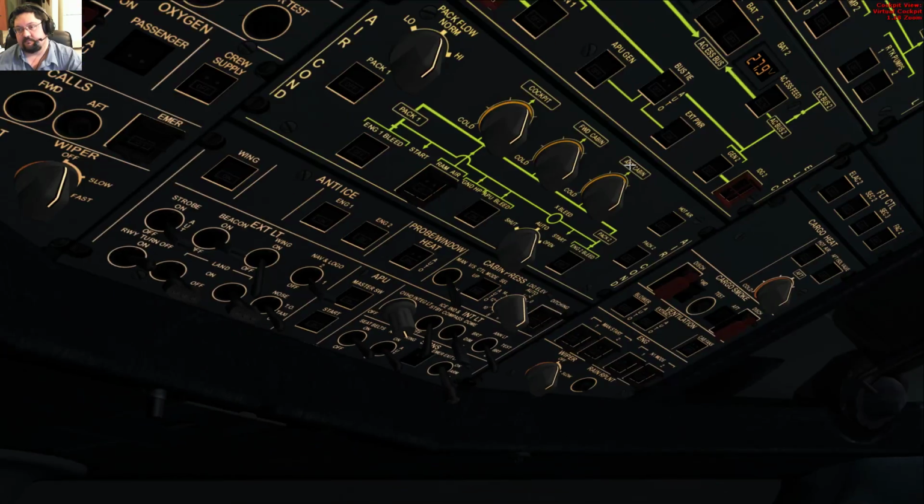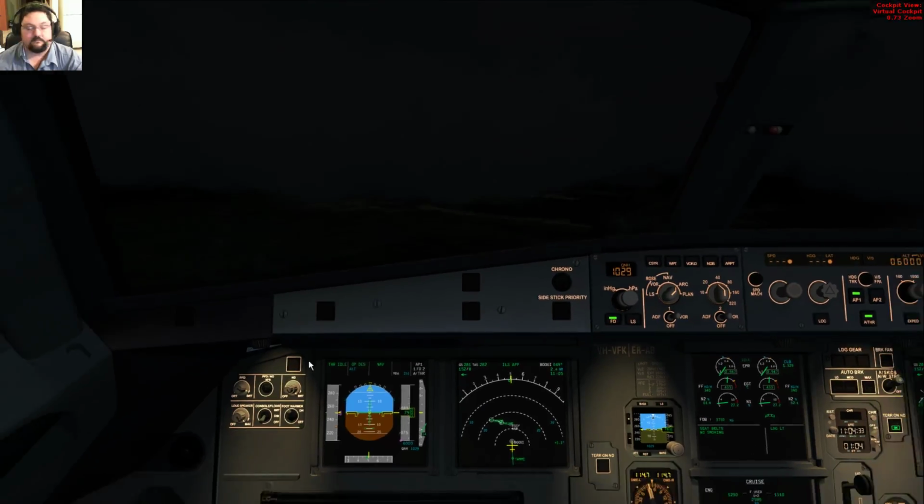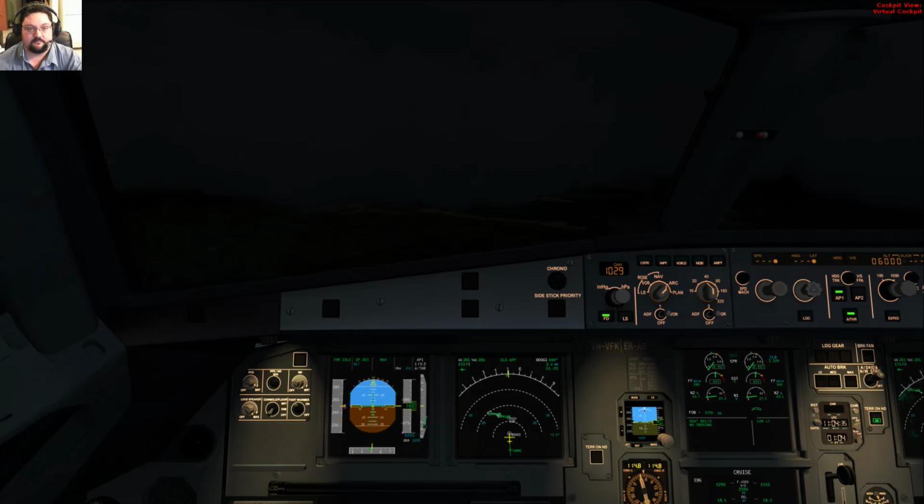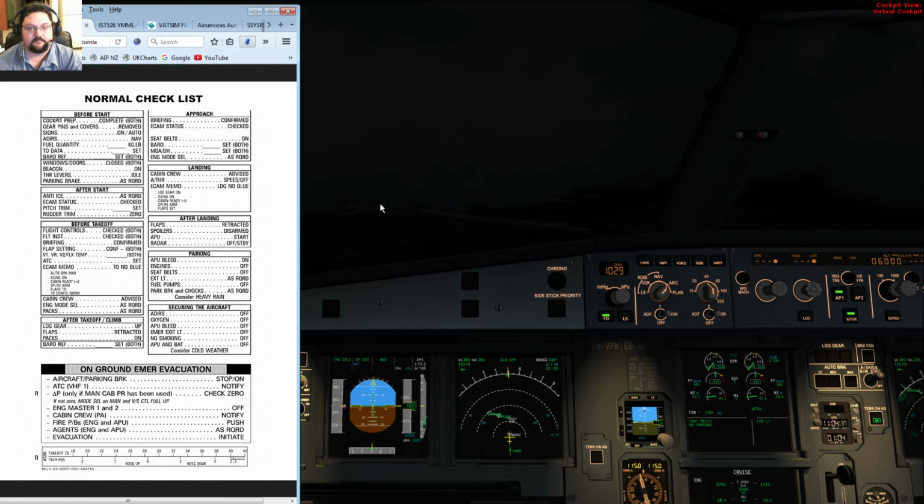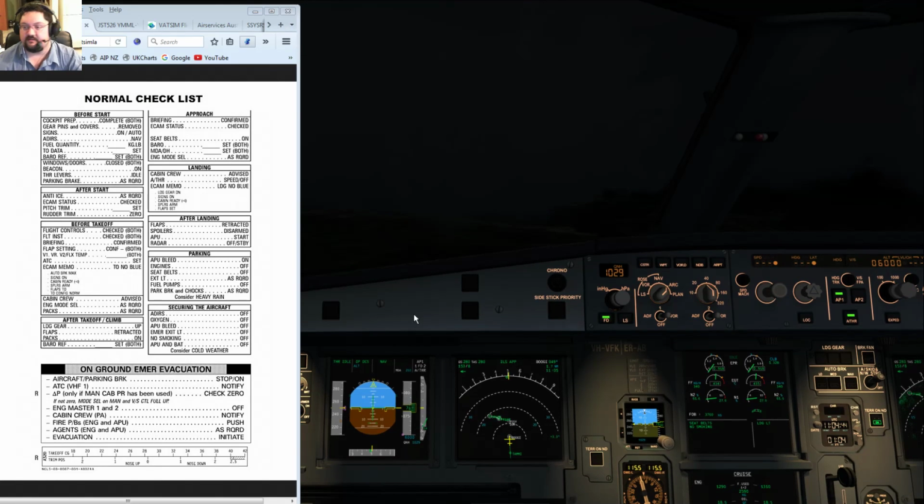On Charlie, taxi to the east. Lufthansa 02, you can taxi via Charlie, cross runway 07 and 25, parking at your discretion. Landing checklist. Cabin crew is advised. Auto thrust will be on for the speed and managed. And we'll just wait for the camera.